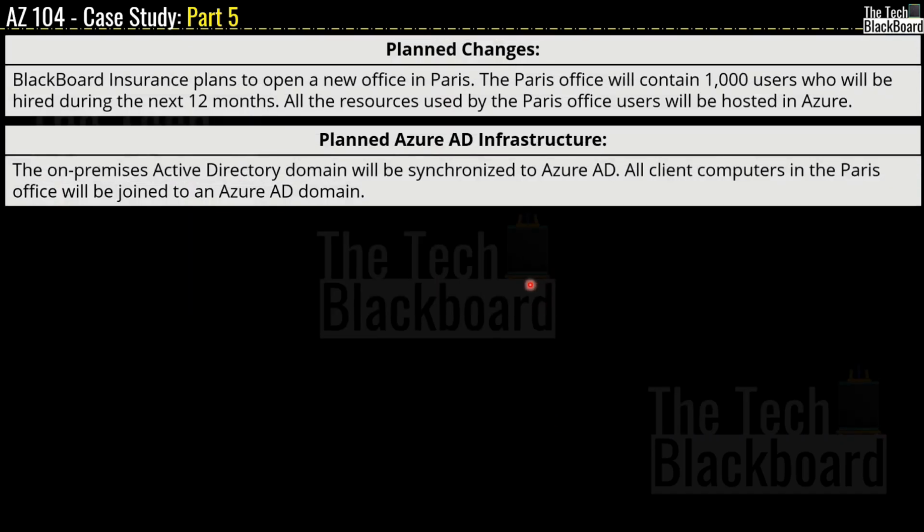Moving on, we are given the planned changes information. It says that Blackboard Insurance plans to open a new office in Paris. The Paris office will contain 1,000 users who will be hired during the next 12 months. All the resources used by the Paris office users will be hosted in Azure.